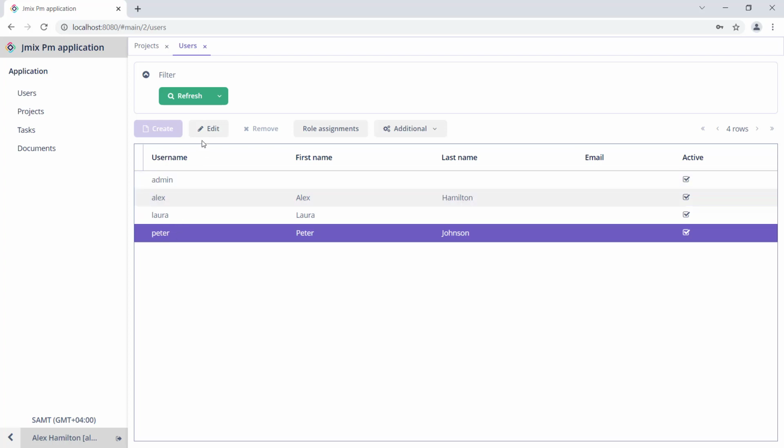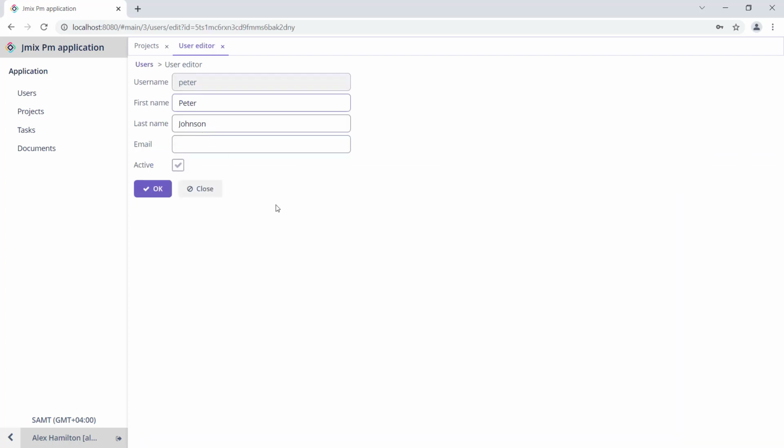Now check the Per Attribute permissions. After opening the editor screen, we see that the only attributes available for editing are first name, last name, and email. So, data fields in the editor screen take into account attribute permissions. If a user doesn't have the Modify permission for the attribute, the corresponding field in the UI is automatically put into read-only mode.